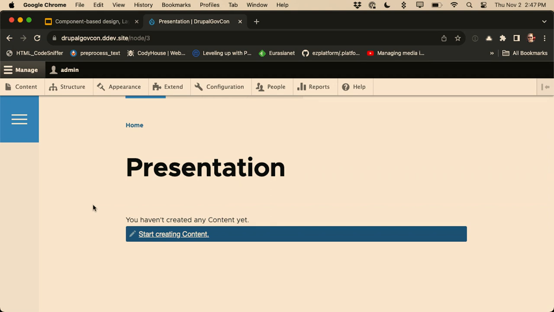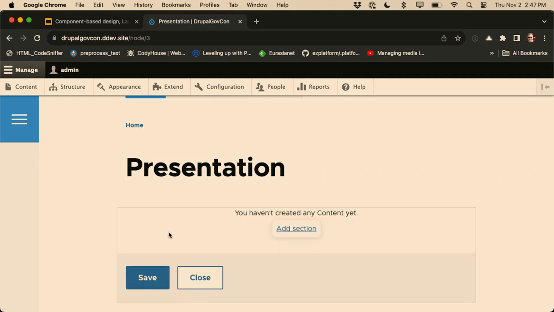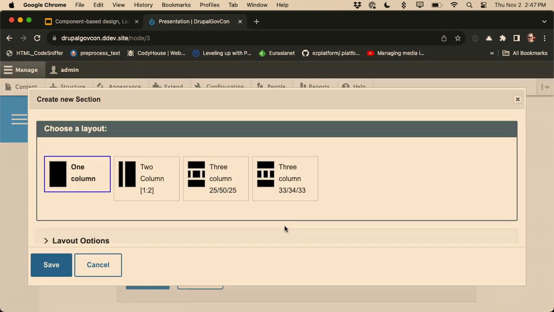But an end user, someone that has no idea what Drupal is other than you showed them, hey, go hit node, add content, page, give it a title. When they land here, it's self-explanatory. It says right here, you haven't created any content yet. Start creating content. When you click on start creating content, and you can theme this too, and I'll show you if we have time how it looks at UCLA, it says, well, the only thing I can do is add a section. Great, so let me add a section.